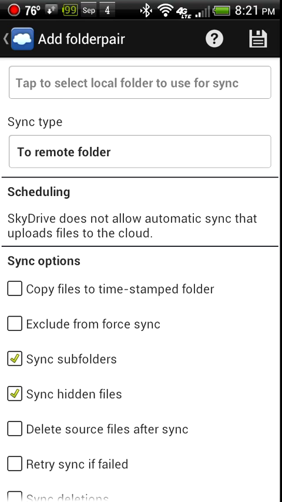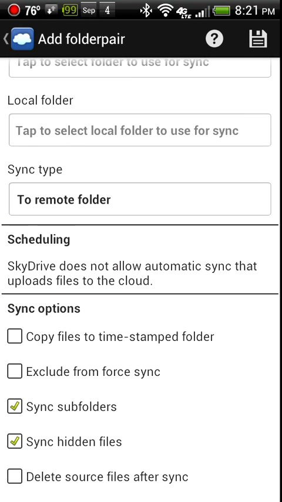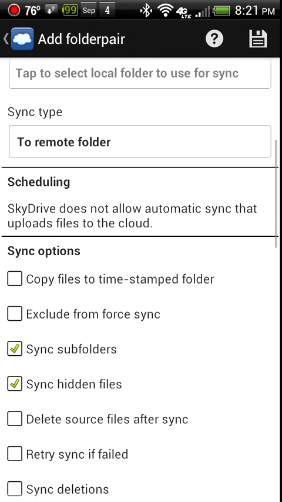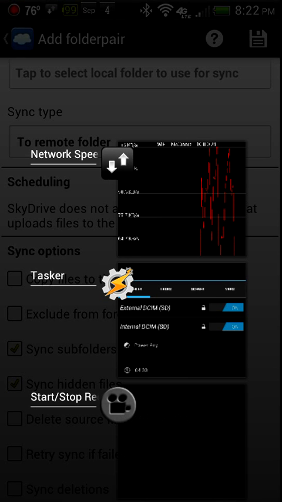Simple. So first, you have to make your folder pair. And I can't show you how to do that because my account is up here, and I don't want to show my account, or any of my accounts. But just make your folder pair, it's not that hard. And get all your settings however you want, doesn't really matter. And then, with Tasker, after you make the folder pair, open Tasker.